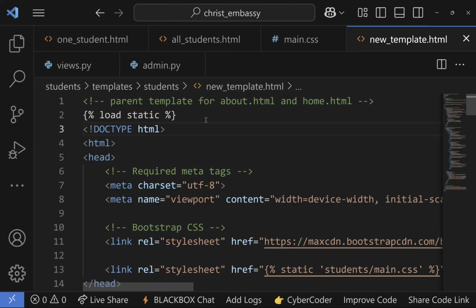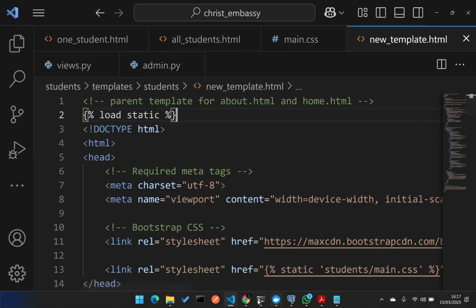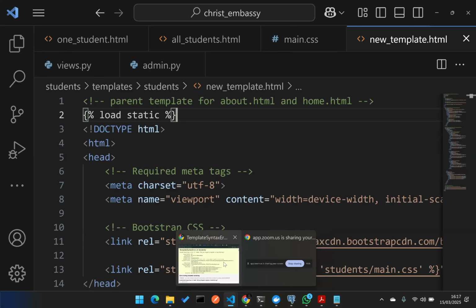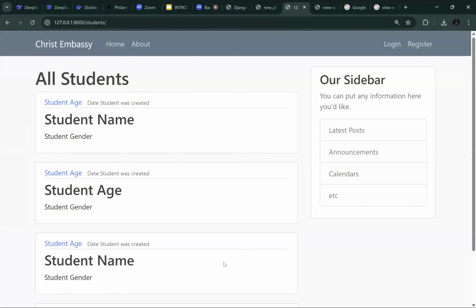So because of this one-liner here, if I reload my page, you're going to see a better looking page. If I come here and reload this, you can see a very nice page, all because of styling.